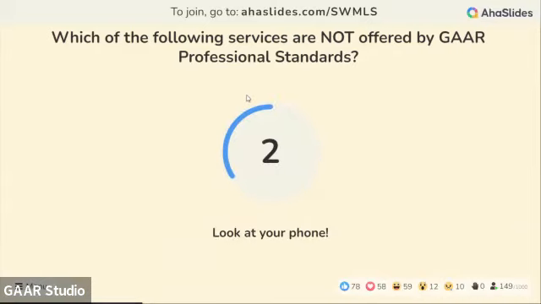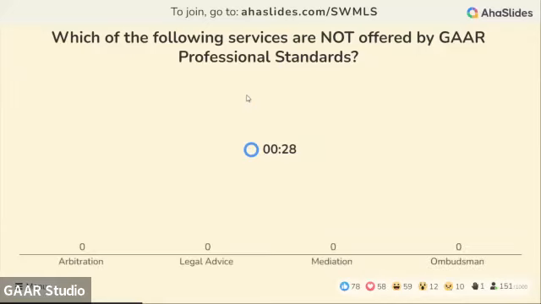Speaking of the experts, which of the following services are not offered by GAR professional standards? Is it arbitration, legal advice, mediation, or ombudsman? Which of the four is not offered by GAR professional standards team?